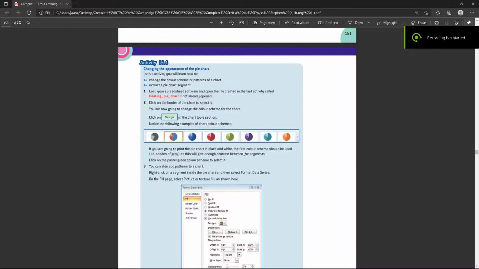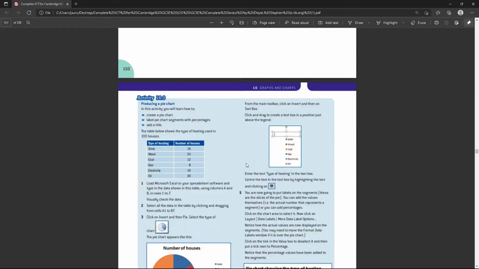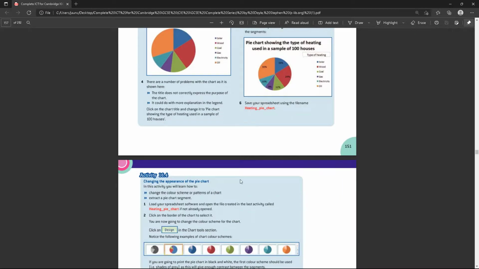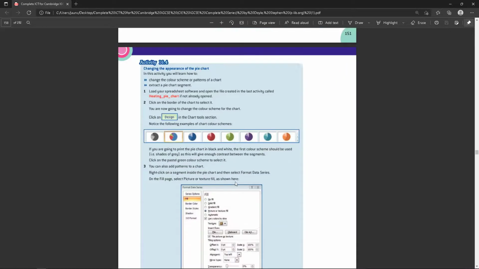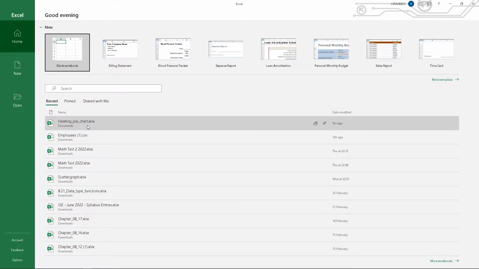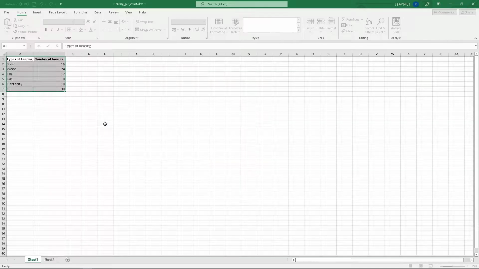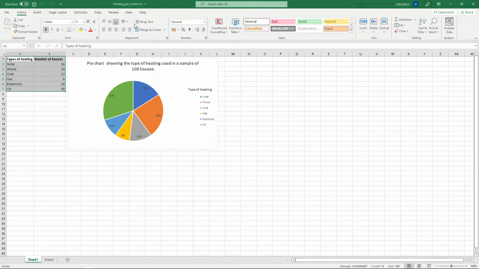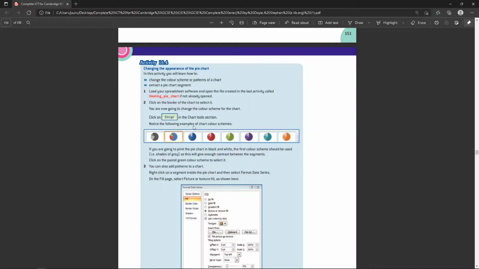So we are going to go on from the previous pie chart and we are going to change the appearance of it. So you can load the spreadsheet software, which is Excel, and it should be here under the recently created Excel sheets. So here is the previous one called heating pie chart. If you can't find it, just go to the previous activity and download the heating pie chart.